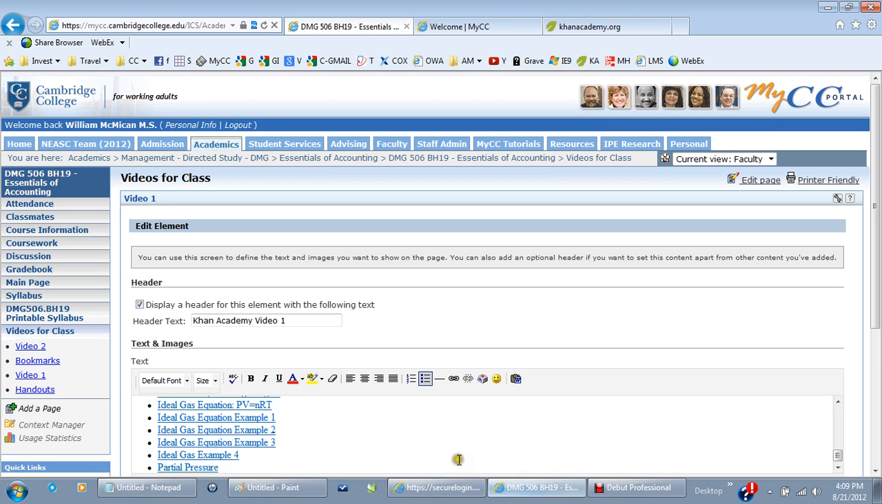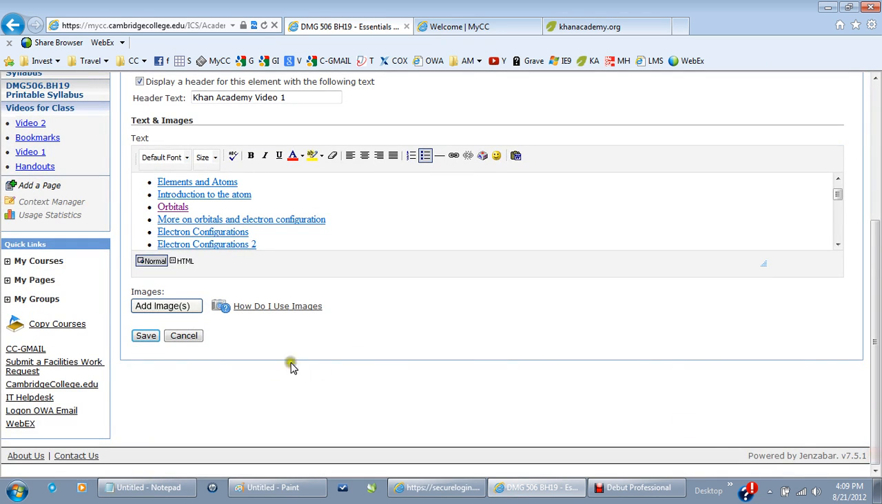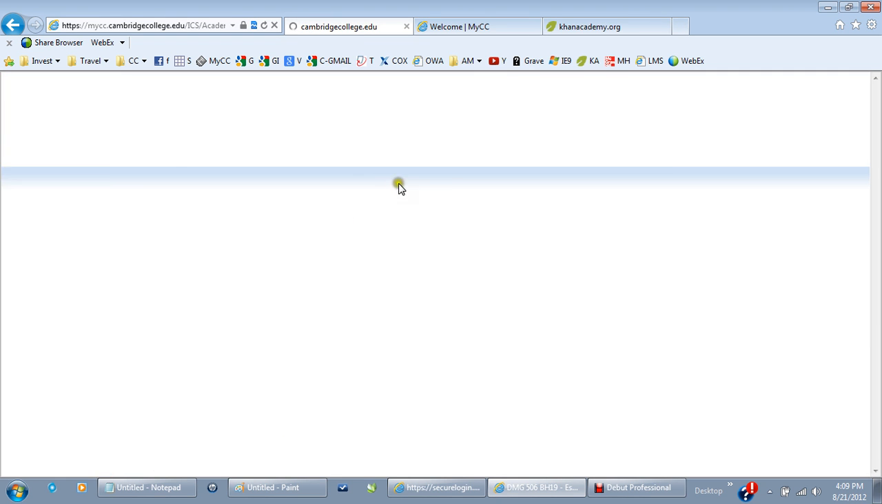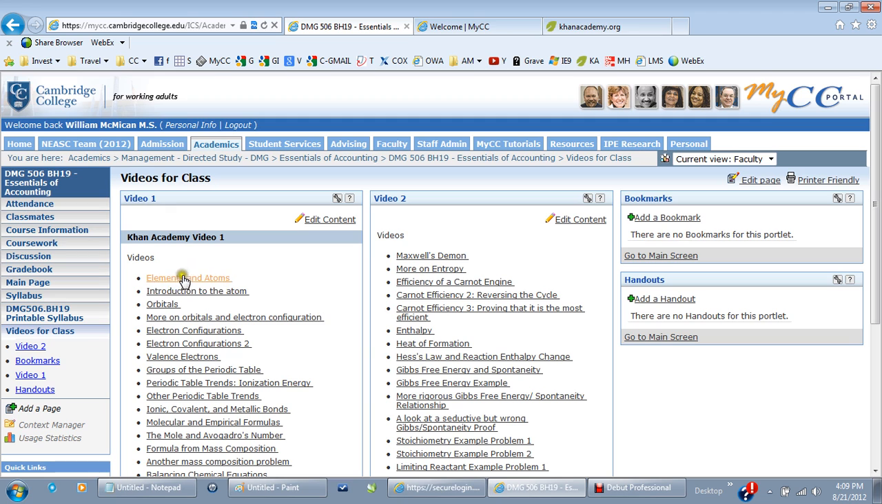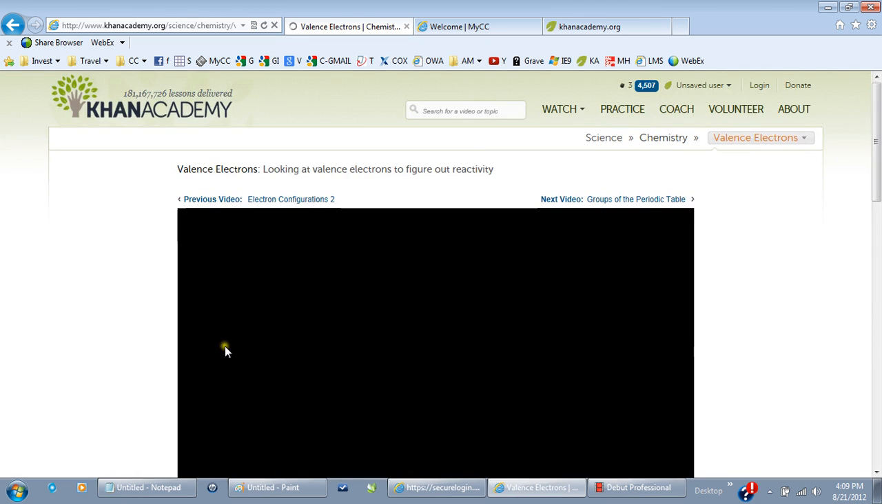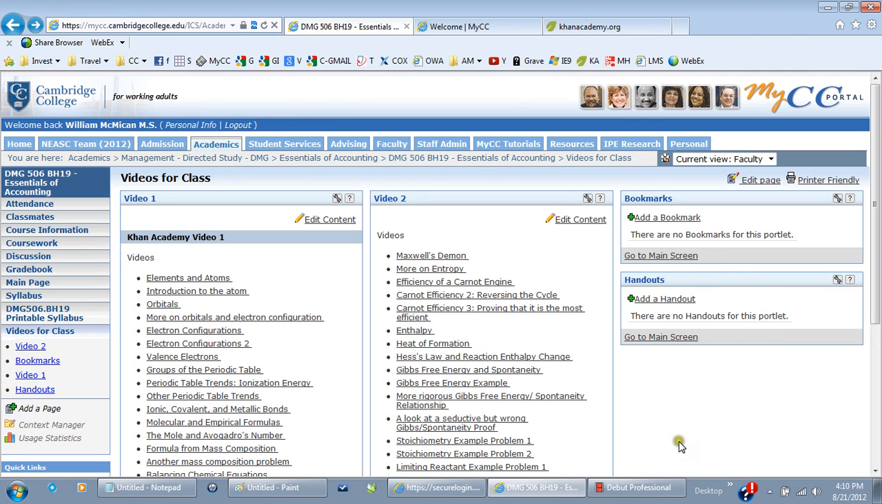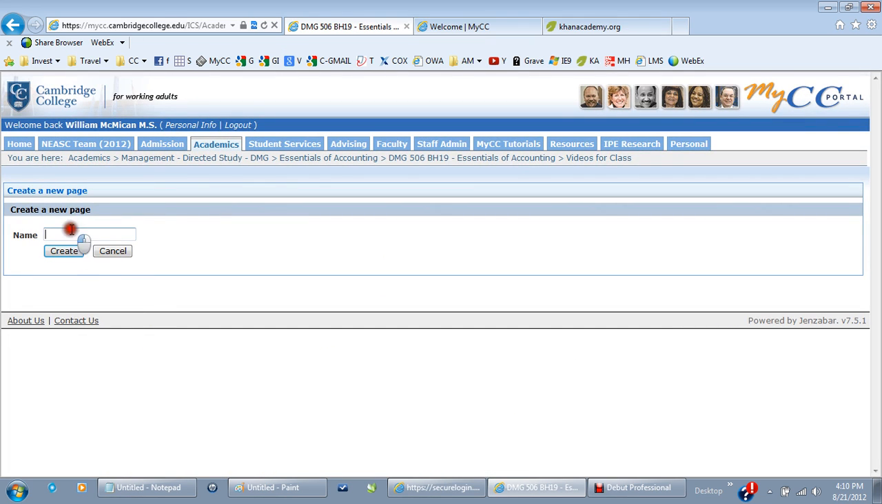When I go to the bottom of this and hit save, I'm able to build the content of my class pretty quickly that way. These are all working links, so if I want the valence of electrons, it's one click to get in there. And then I could go ahead and configure bookmarks and handouts. If I add another page, it may just be custom content.